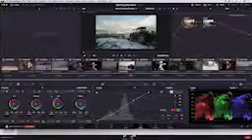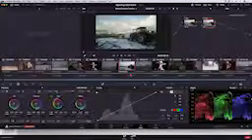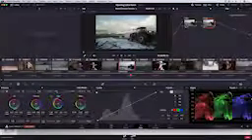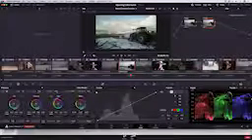Go ahead and click on your color node, node number 2. See how the graph resets? You have another stack of color adjustments that you can make. If you're used to something like Photoshop, think of this like an adjustment layer. You can stack them on top of each other, but they're nodes.